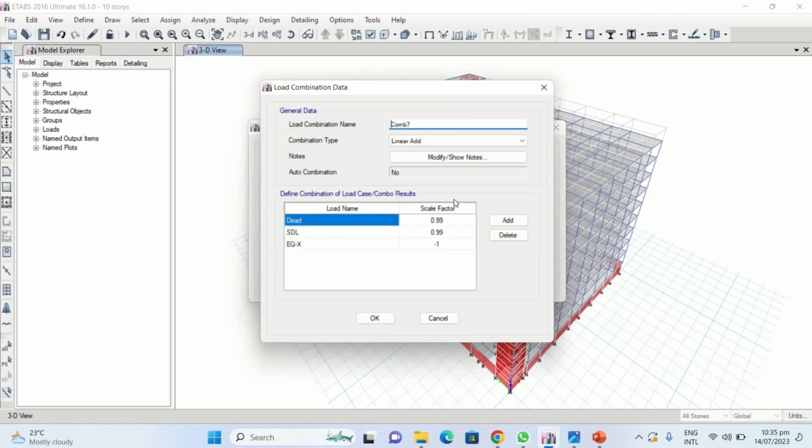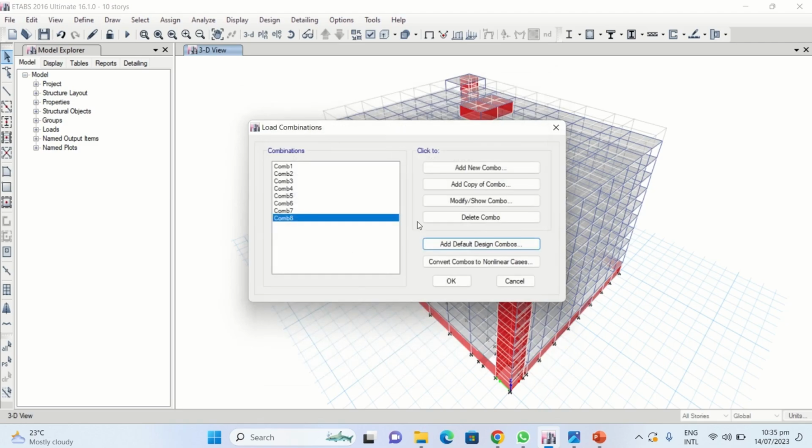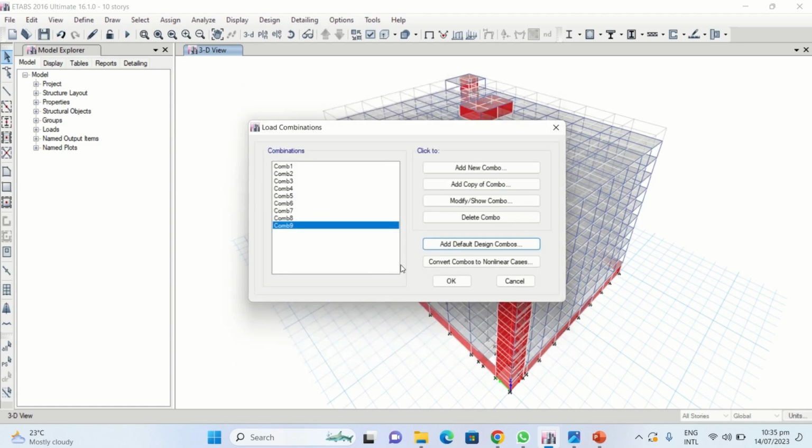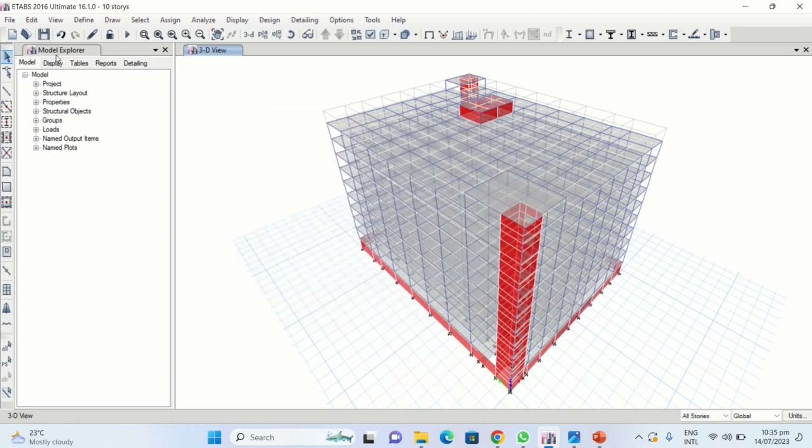Now we will take a copy from this to define in the y direction for the minus, and a copy from this to take the plus for the y direction. So these are the total 9 combinations as per the UBC97. You cannot use the default combination for this model because you are using UBC97, so there will be compatibility issues and the results will not be correct.